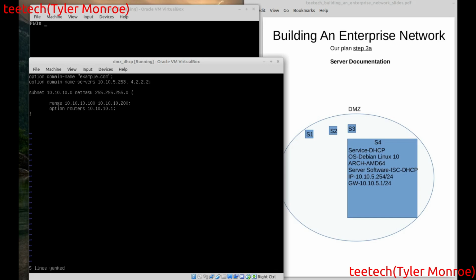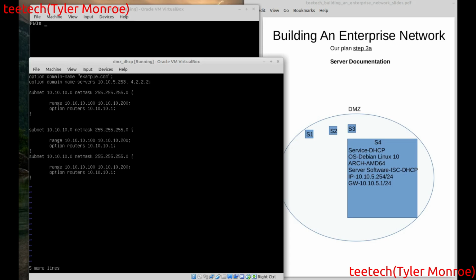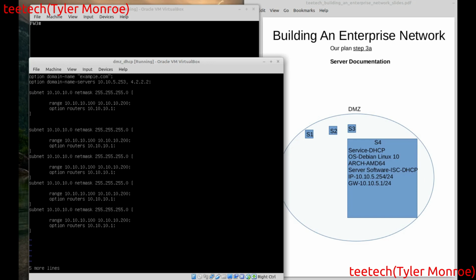Copy these 5 lines. That was 1 network, so 2, 3, 4, 5. Okay, and now we're going to do 20. To keep things simple, we'll just change the third octet in these. So now that one is 10.10.20.0 with a /24, and 20. And then we had 30.